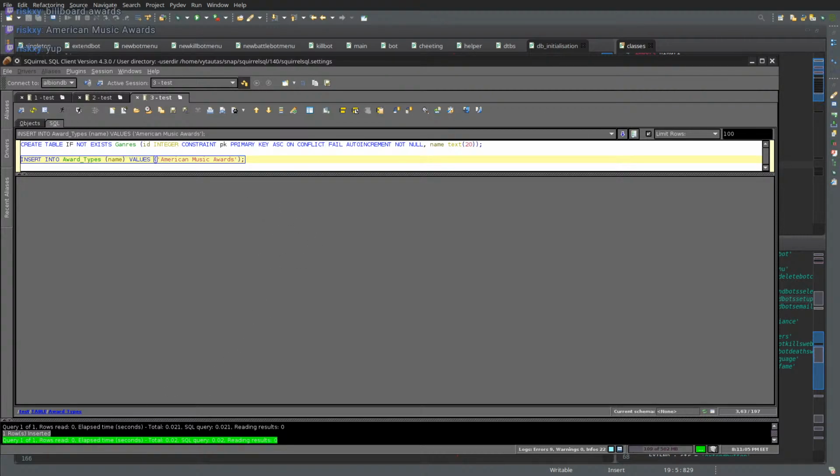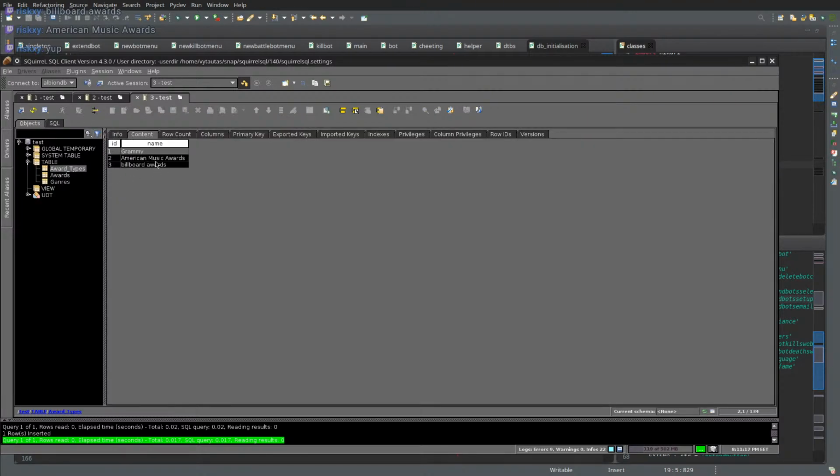Billboard Awards. Are you just googling these things? They're not even capitalized the same way. Well, I guess this is an example. So let's see. Now we have 3 values, and you see ID gets automatically incremented. That's because we defined it as an auto increment column. So it will be ascending and so on.